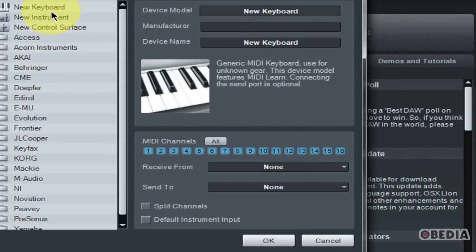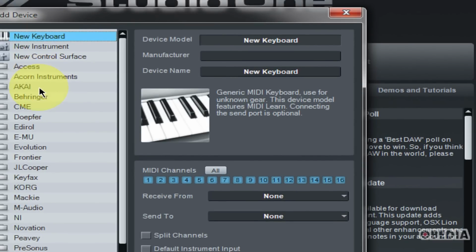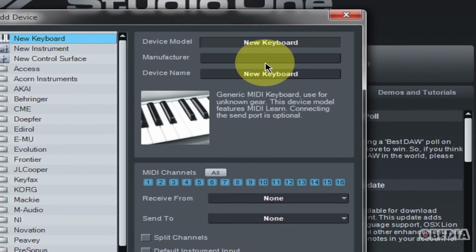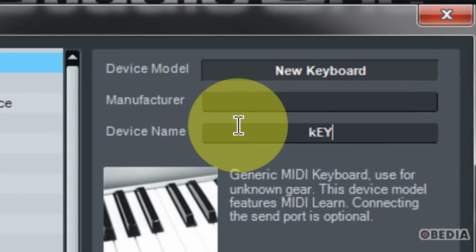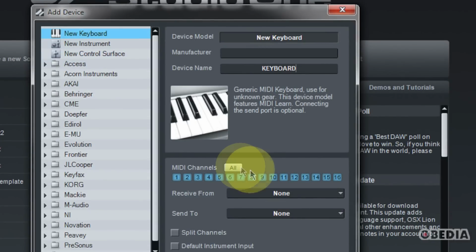First thing you want to do is add a new device. You want to start by adding your keyboard, and you can either use some of the presets that exist here in Studio One, or you can just set up your own sort of default keyboard and call it anything that you would like. I'll just call mine keyboard. And after you've given it a name, just so you can keep track, you want to select if you want to receive all of your MIDI data on all MIDI channels.